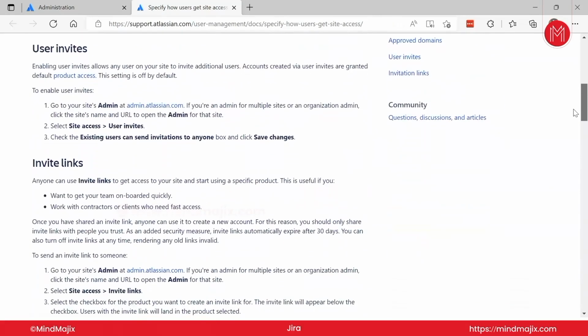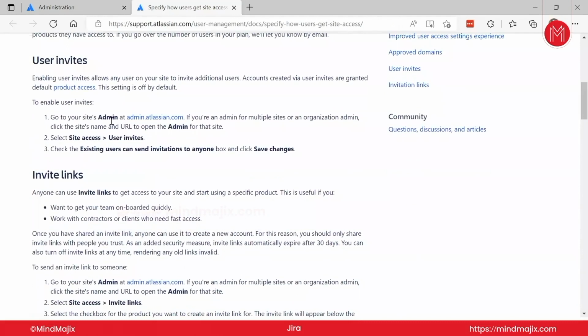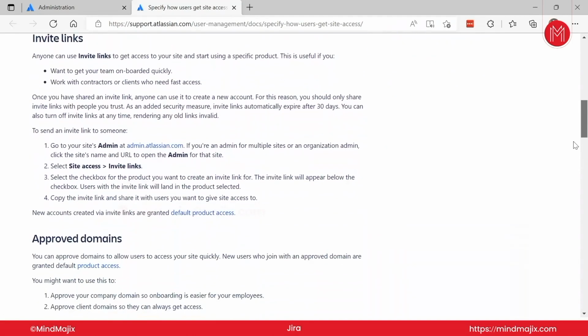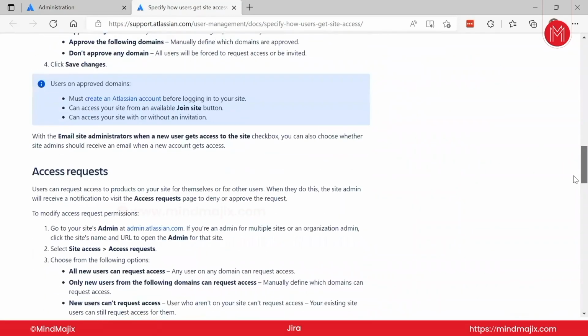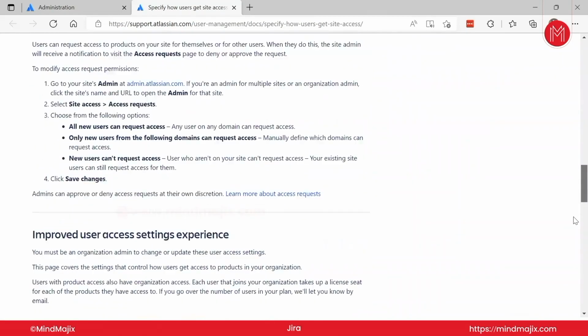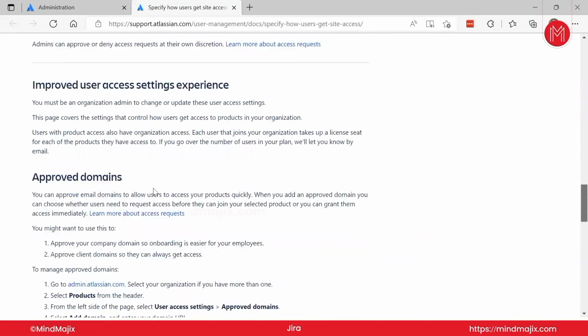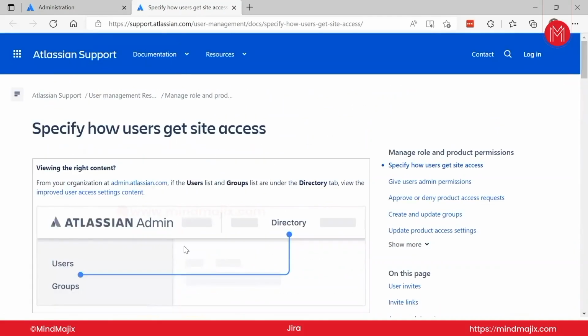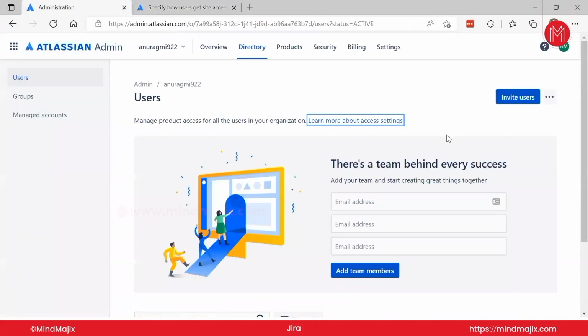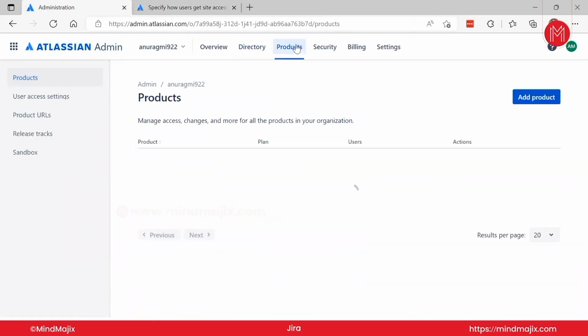So this is how you invite. In order to invite, you go to admin and then you go to access site, invite user, and then you can invite the user and save the changes. So that's something which is there. This one we have already covered in our theory part, so I'll not go into deep details, but I'll just show you how exactly this Jira administration works out here. Now coming back to the next one, which is the product.